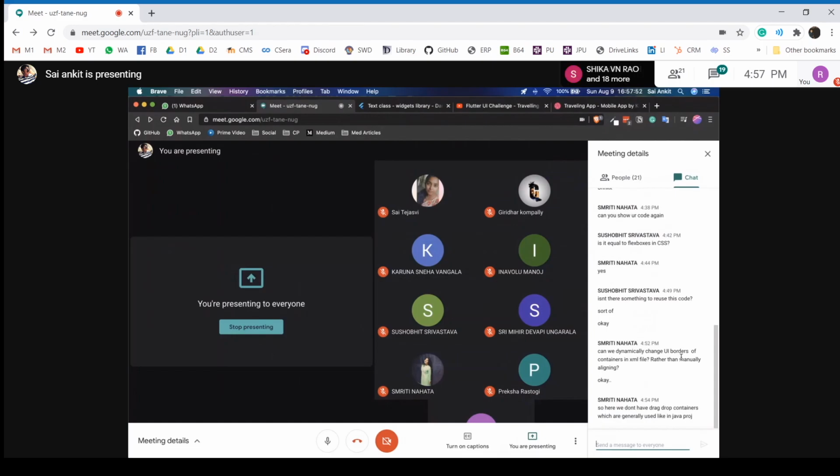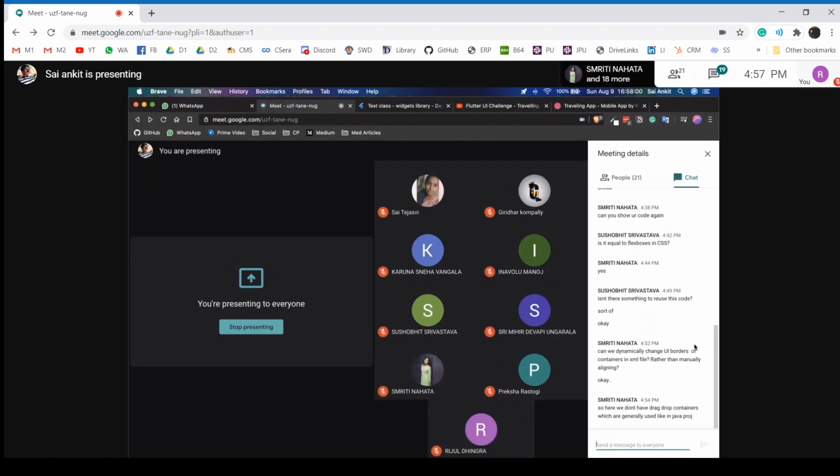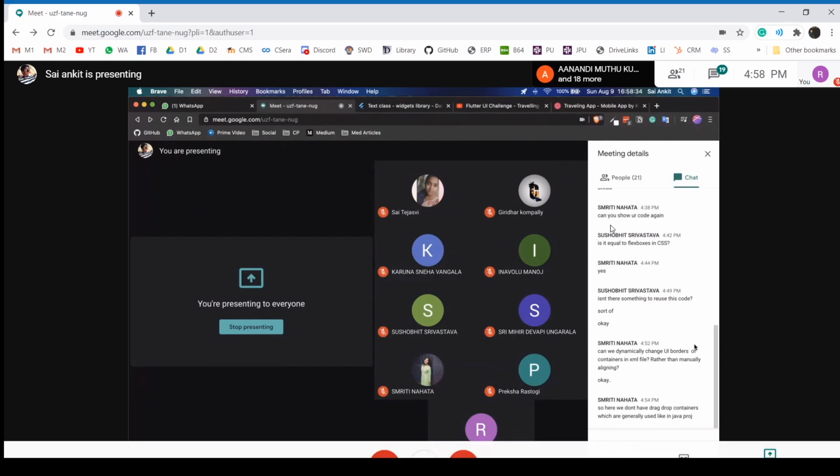So we don't have drag and drop containers which are generally used in Java programs. No, you don't have. But once you're comfortable with Flutter, you can just code it in the same time you drag and drop in Java. Dragging and dropping in Java is good for first timers, but with Flutter, once you practice two to three designs, you can just code it in the same time. Java is only used for Android. You can't develop iOS apps with Java, so that's a big con.